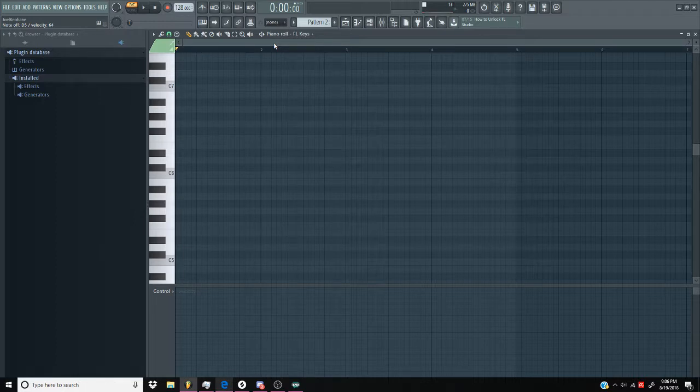So what are melodies? I think I was talking about this a little bit earlier. I didn't totally go in depth, but melodies are kind of part of the chords and also kind of not.